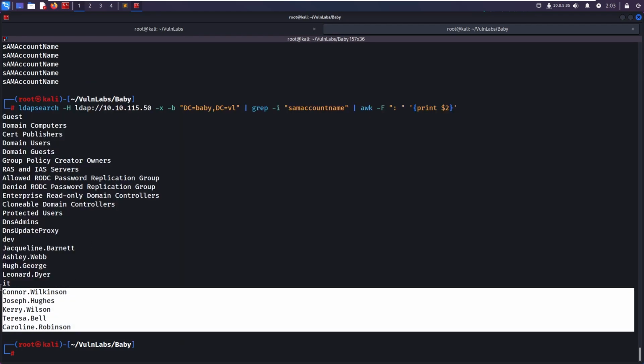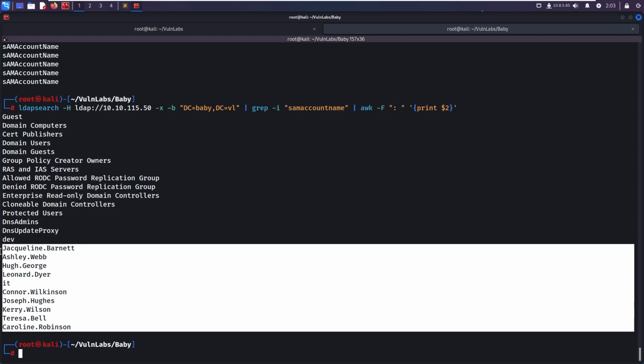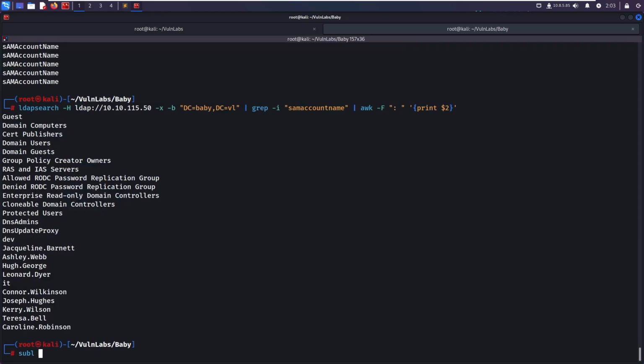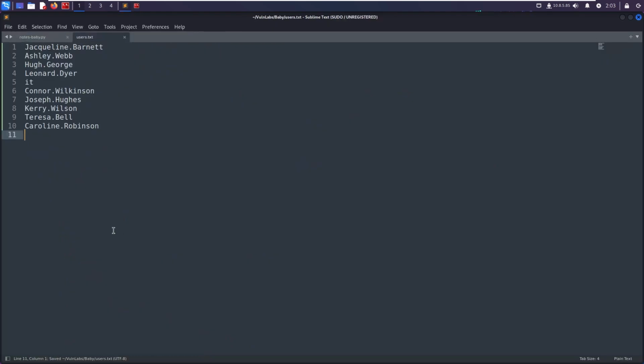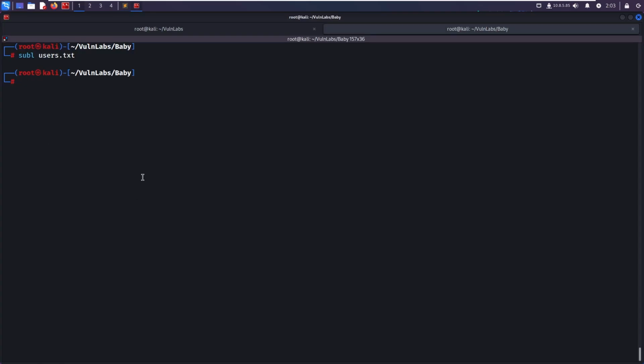Now I can copy the usernames. I think the usernames are starting from here. So copy. Now I will always make a file called users.txt. So I always paste my users. IT is not a username, so I can miss that one. And we do have a list of 9 usernames. Now to again test whether these usernames are correct.